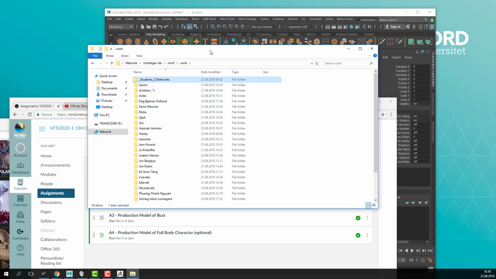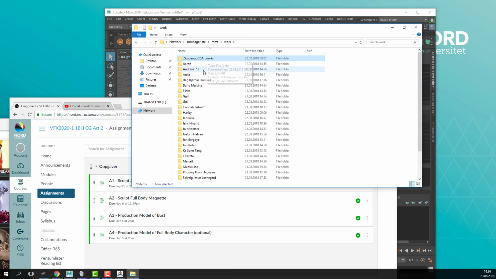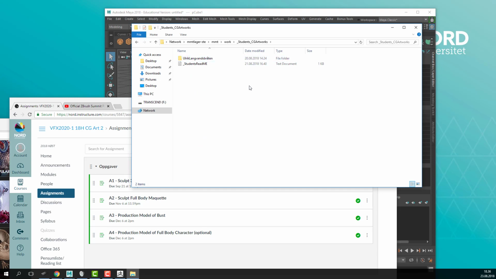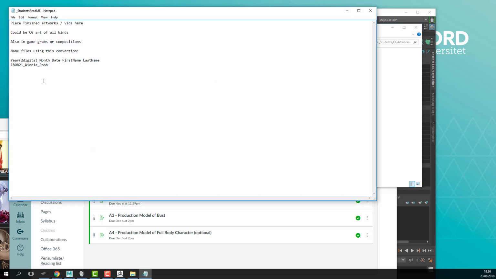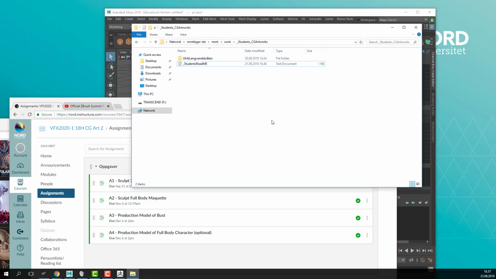I put this there. So, students CG artworks. If you have anything that you want to post, you want to share, we'd much appreciate it. You put it in here. I just made that folder, so there's not much there. But if you name it like year, month, date, first name, last name, like that. It would be nice if we have some artworks in here eventually. If you want to share it with people, you put it there. Okay?